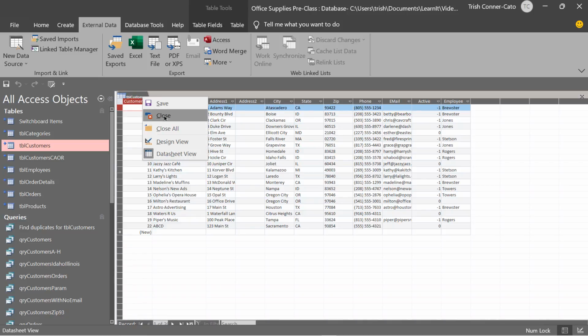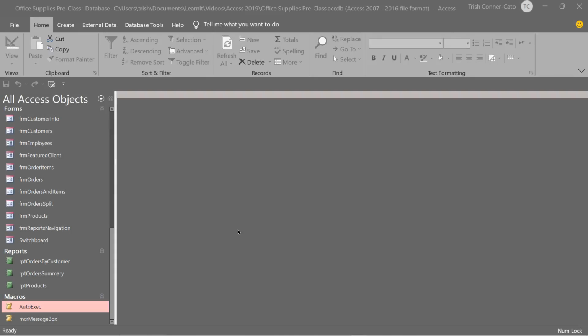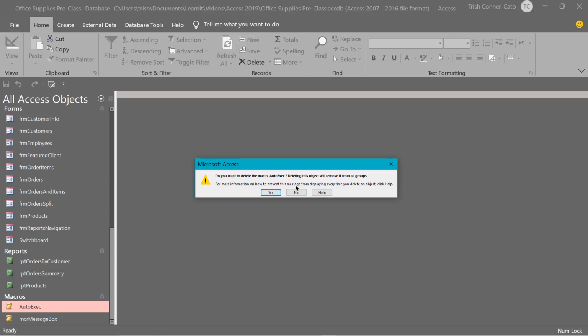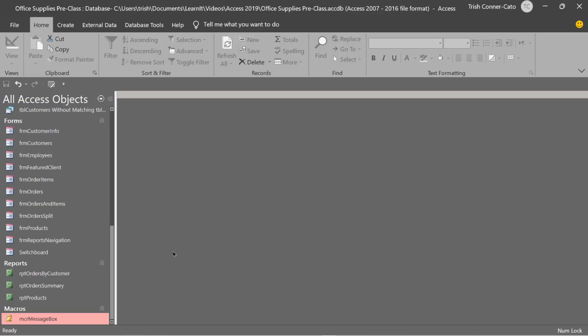And I'm going to right click and close it. Now we're going to go through how to customize database options. For some of the options that we're going to change, we're going to have to close and reopen the database for them to take effect. Before we do that, I want us to delete the AutoExec macro that we created earlier. I'm just going to right click on it and delete it. And say yes to confirm the deletion. That's the macro that displayed the featured client form when the database opens.